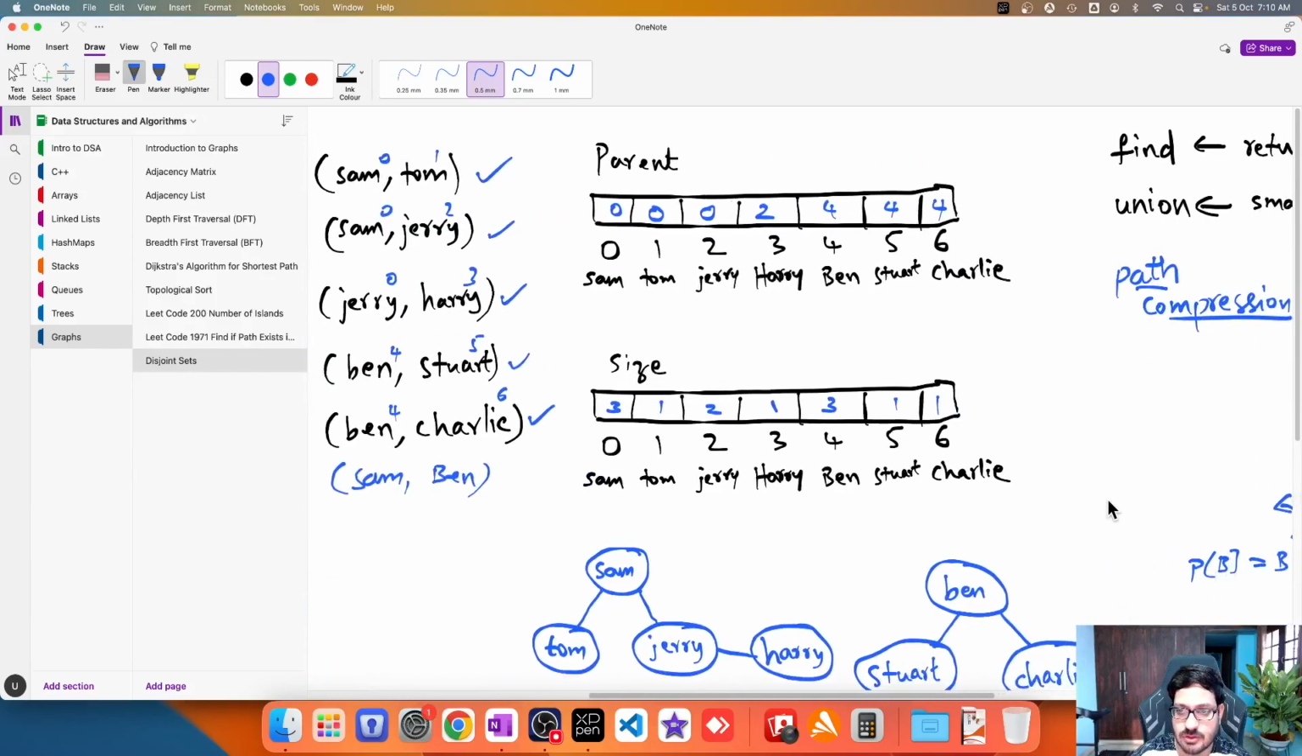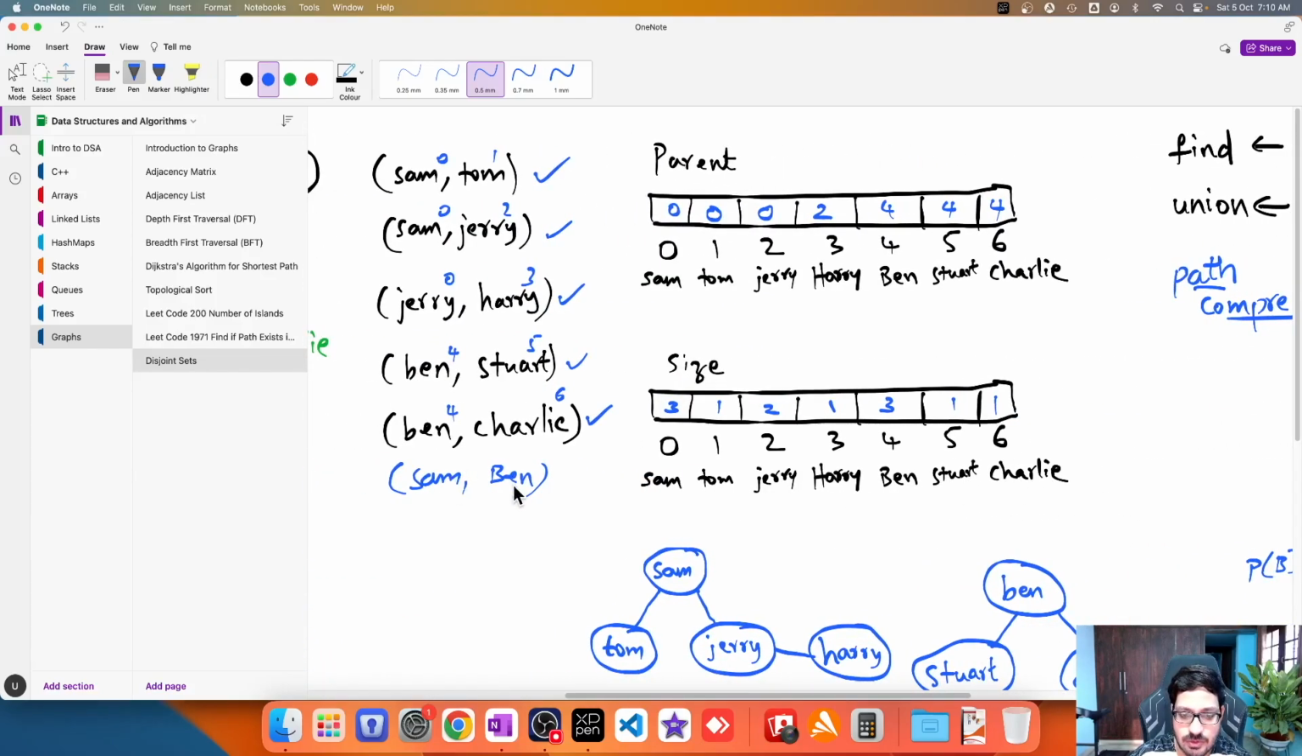Now let's see. So we do the same process. Find the parent of Sam, 0. Find parent of Ben, 4. There are different parents, so we perform a union. So union by size. So what is the size of Sam? 3. What is the size of Ben? 3. So no problem. So let's connect Ben with Sam. Now Ben will have a new parent called 0. And the size of Sam will be updated. Now we are getting 3 more nodes. So size of Sam will be 6.